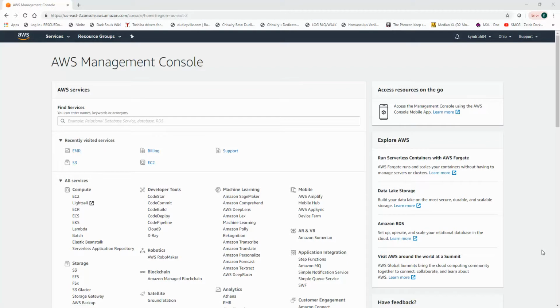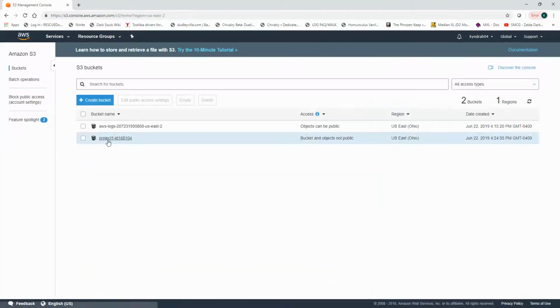Today is Sunday, July 7th, 2019, and I'm just going to walk through my project 1 for ITS5900. First, I'm going to take a look at my S3 bucket.